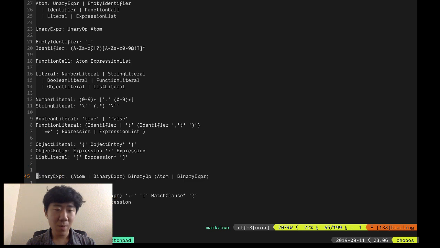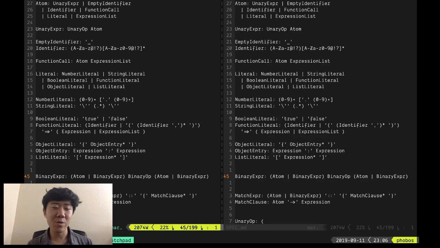For example, a binary expression is an atom or an expression, binary operator, and another atom or binary expression. So like 2 plus 3. An object literal is a left brace, then a bunch of object entries, and then a right brace. An object entry is a key, colon, a value, things like that. So you can see how this pretty directly translates into the parser.